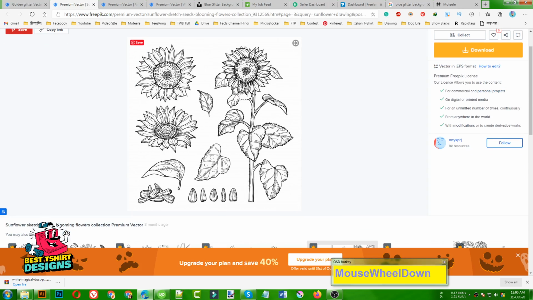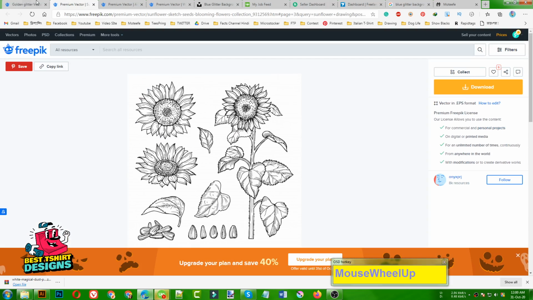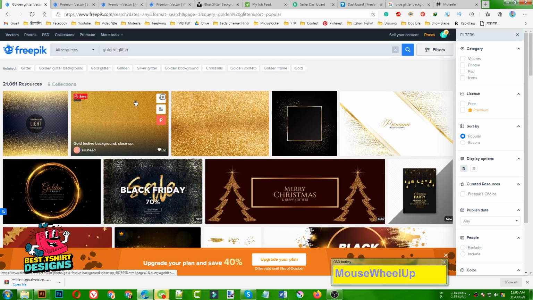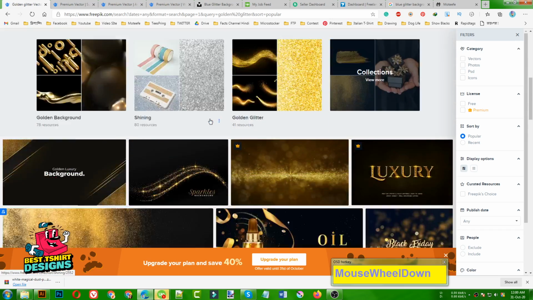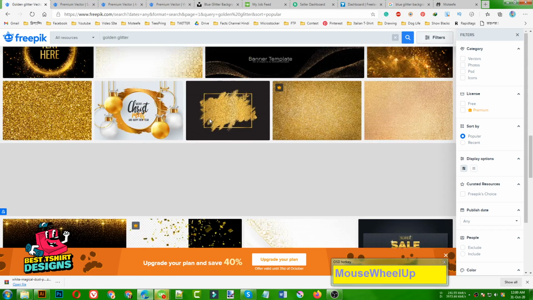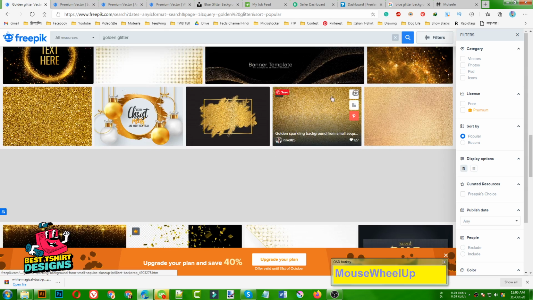I am using this sunflower vector pack here. As you can see, this is also premium, but I will give you this one. Also I need some golden glitters, you can search and you will find this kind of glitter background. You have to download them. You can download them free or premium, no problem if you have premium.